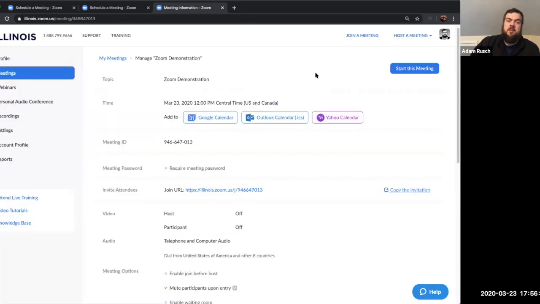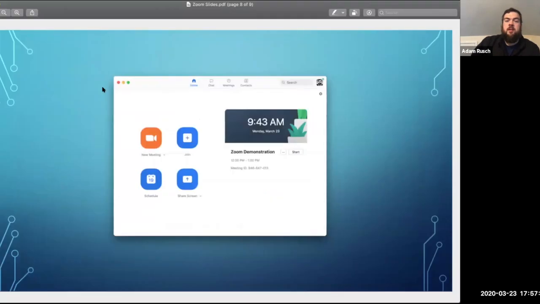All right, so now you've seen how to schedule a meeting. You've seen how to look up the schedule. I'll also show you how to join a meeting. When you log into your Zoom application, you have this little interface right here. And you either have your meeting that you've scheduled show up in your calendar, so you can just click on the start button and that'll let you join the meeting.